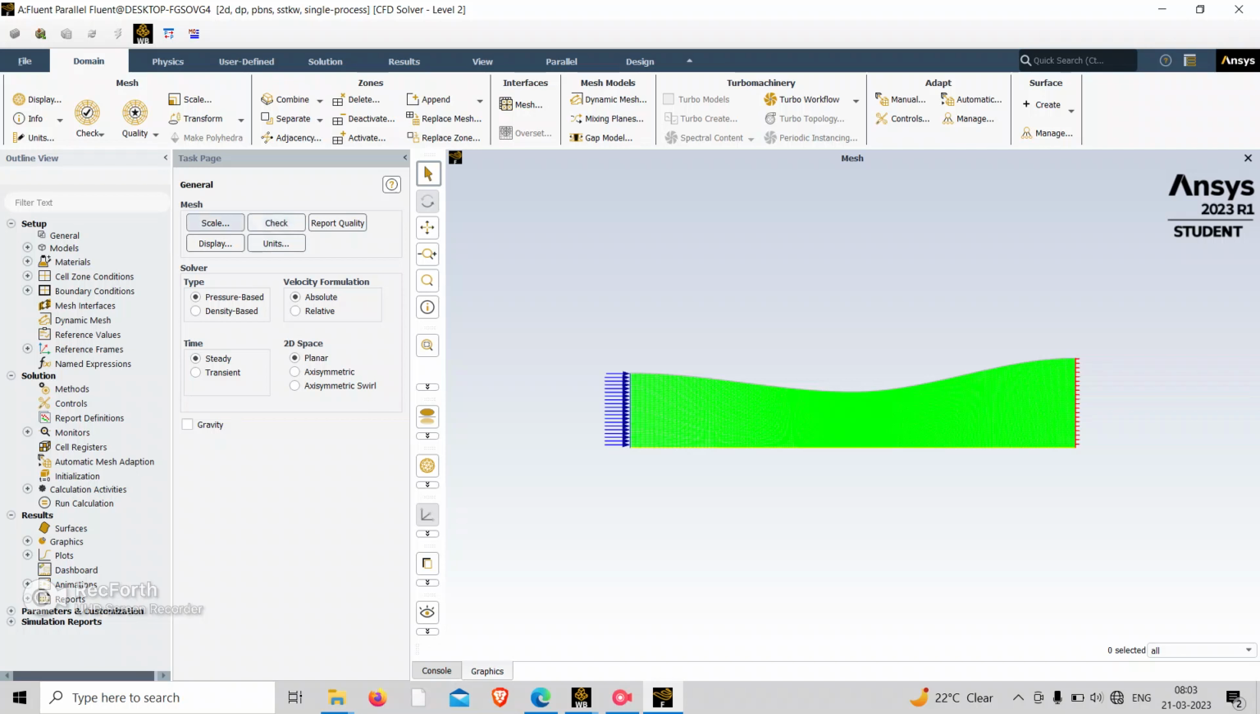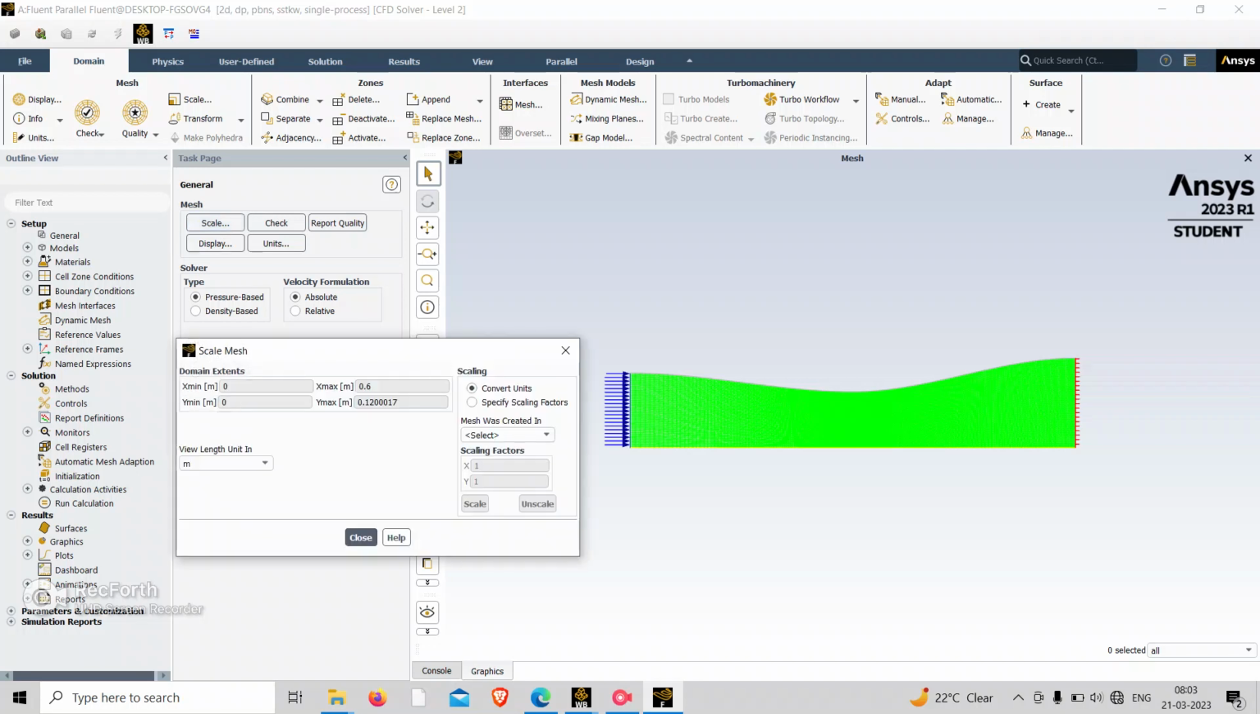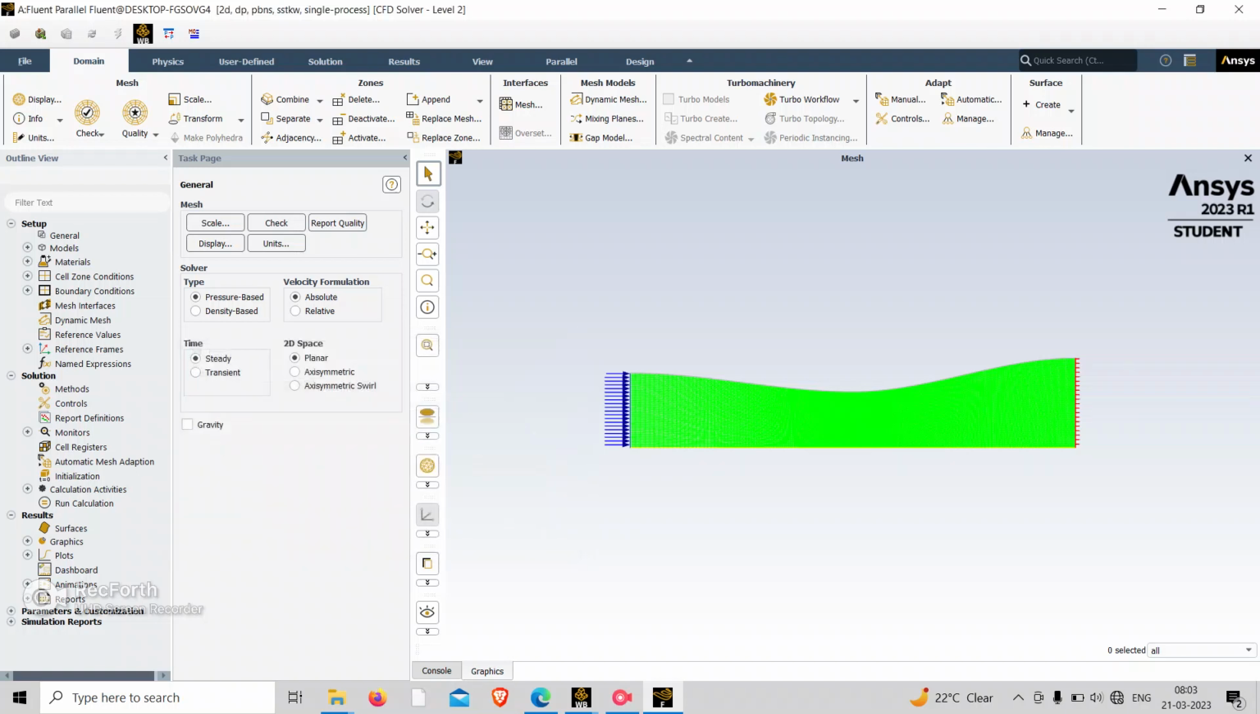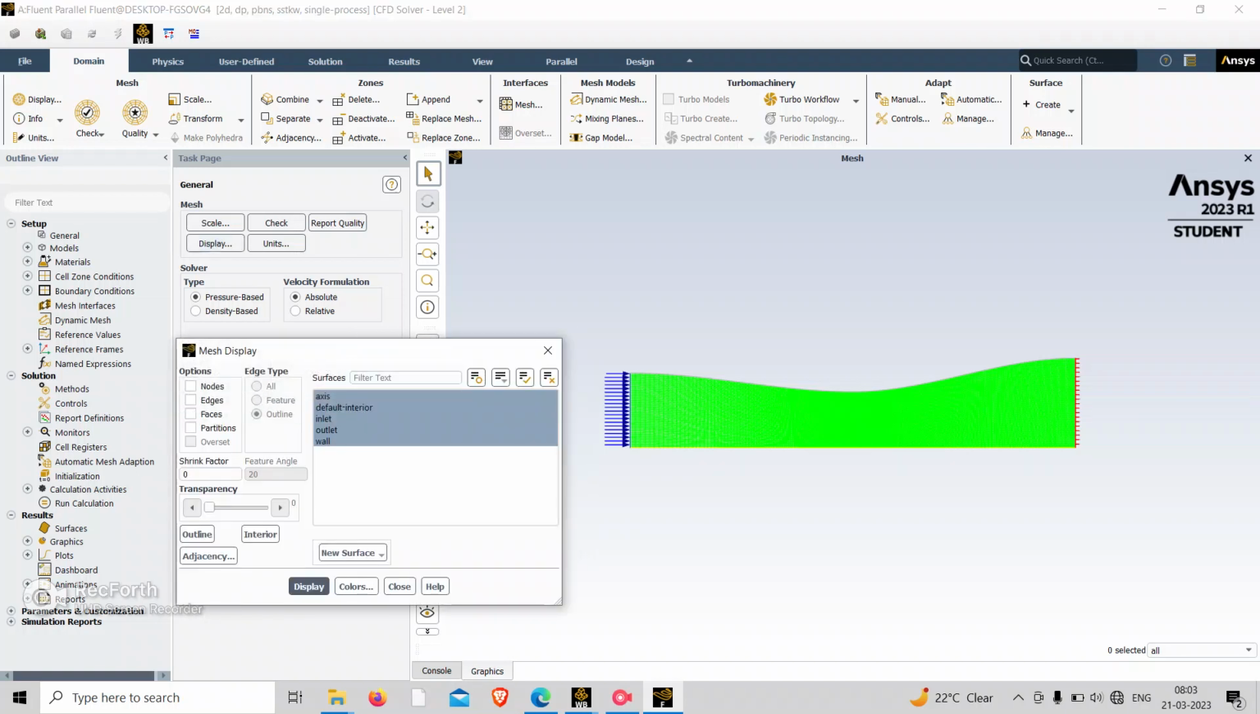Okay, so first check it, scale it. We have to just see that the units must be in meters. Okay, so yeah, by default it's in meters, so close it and display. If you want to see the edges, you can click here and display, so you can see the outlet side.